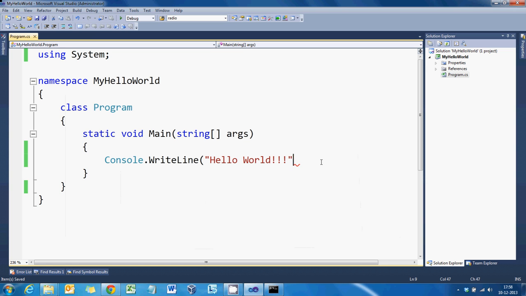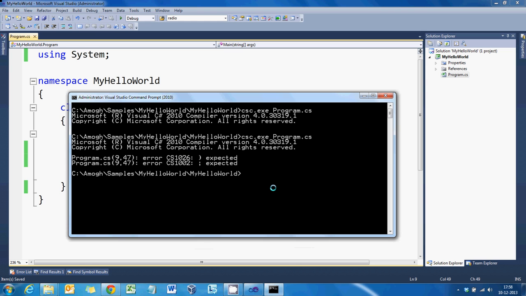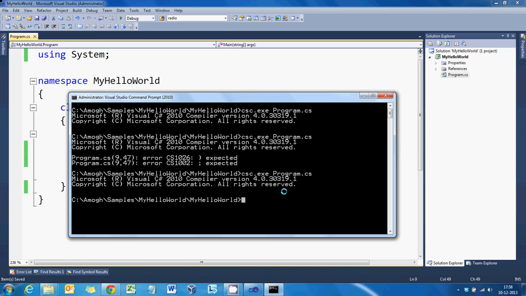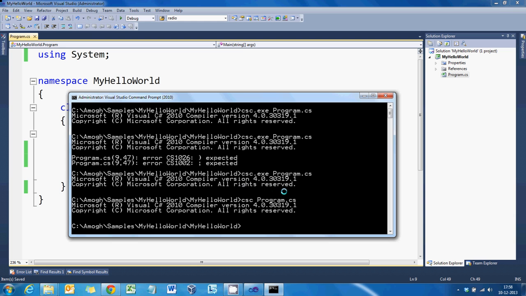So you can go back to the code, do the corrections, save, and again try to compile csc.exe program.cs, enter. Now again it has compiled without any errors. For compiling you don't need to always type csc.exe, you can as well just type csc space your program file program.cs and press enter. It will do the same thing.